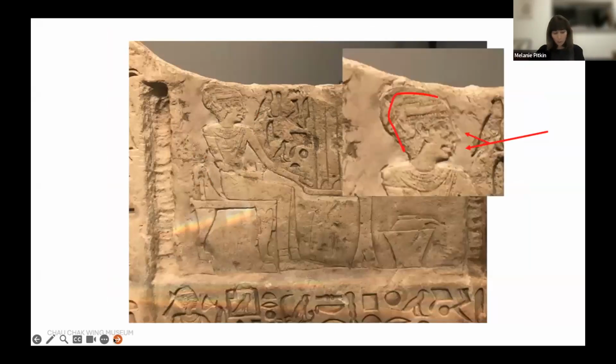The figure's wig also shows signs of having been modified, accentuating the contours of a smaller head, which may have originally been carved in the same position, possibly belonging to an earlier owner of the door. This is further reinforced by what appears to be a second profile along the outer contours of her face.